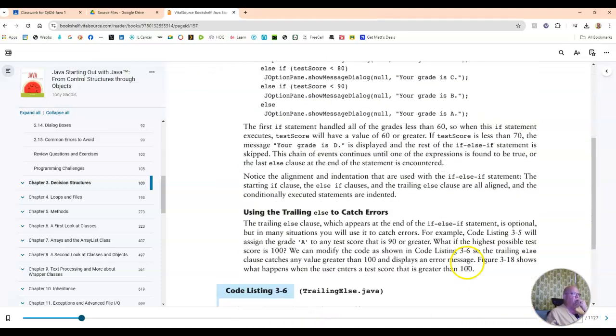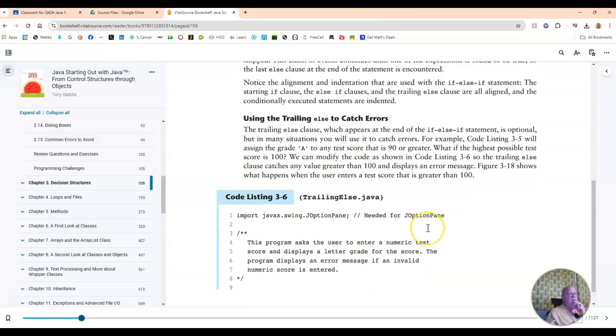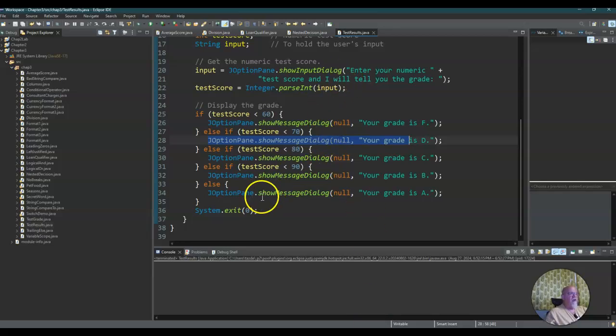Now, I want to talk about the trailing else statement to catch errors. Let's say the test that we're utilizing, the maximum score you can have is 100. Well, this one right here, I could have 110 and it's still going to show an A, right? Well, we might want to write this code to basically check for errors. Maybe somebody typed in a wrong code. Maybe they typed in a 62 and actually put a 1 in front of it and said 162, and that person would get an A.